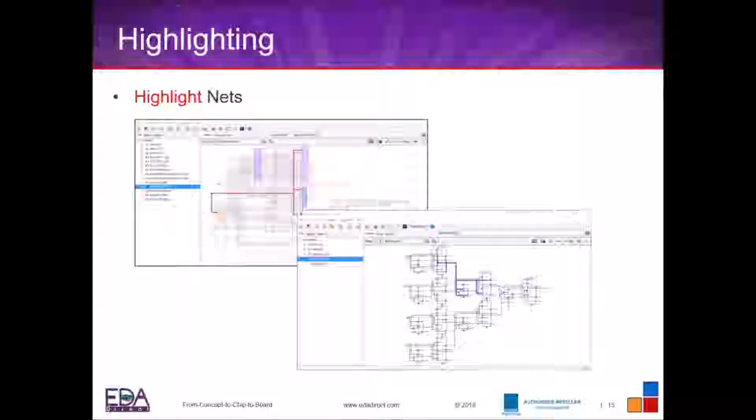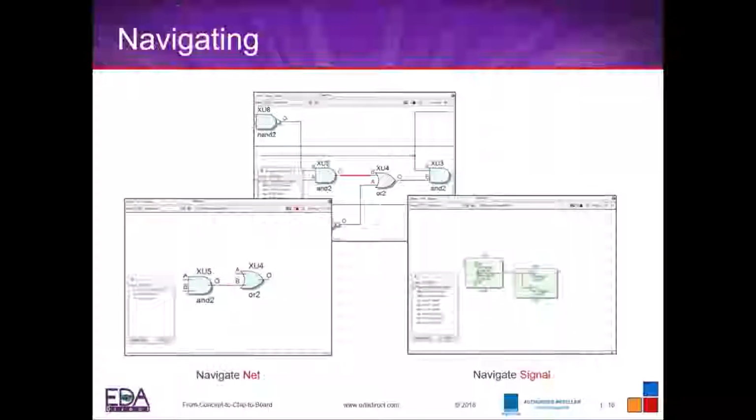You have the ability to highlight nets. If you're tracing, for example, a path, an input path or an output path, you do have the ability to trace and highlight nets of various types. Navigating: there is an option called navigate nets and navigate signals. And I'll go into the demo.